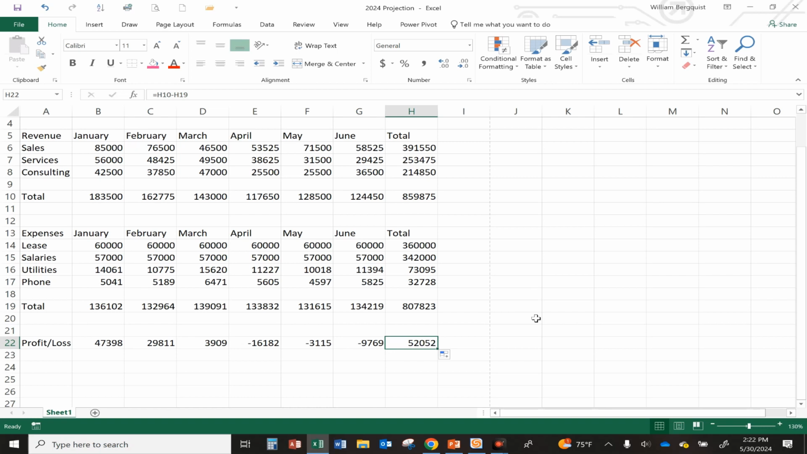And remember, this is a projection, something that hasn't happened yet. We hope we're going to make just over $52,000 in profit. Now if I change a number, it'll all update. My lease is $60,000 a month, and I can type in 65,000, and all my numbers update in like 5 or 6 different places. I'll put it back to 60,000, and there we go. So the worksheet works, and I'm also verifying my answers.